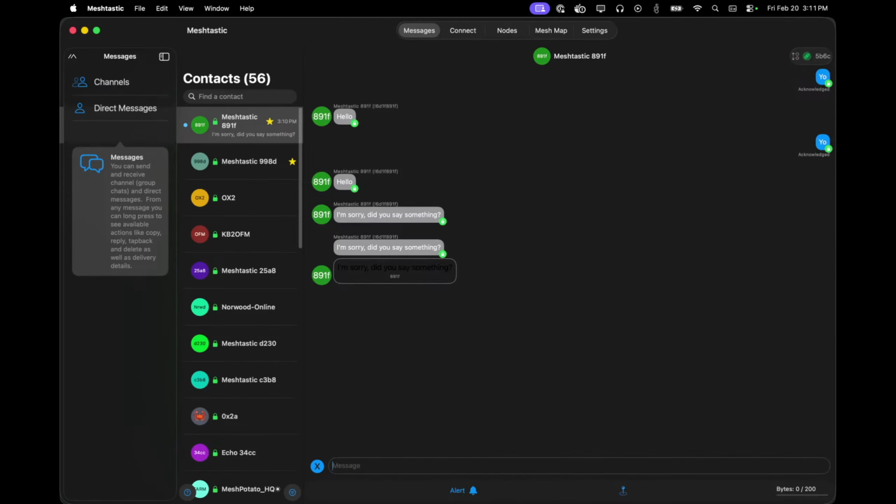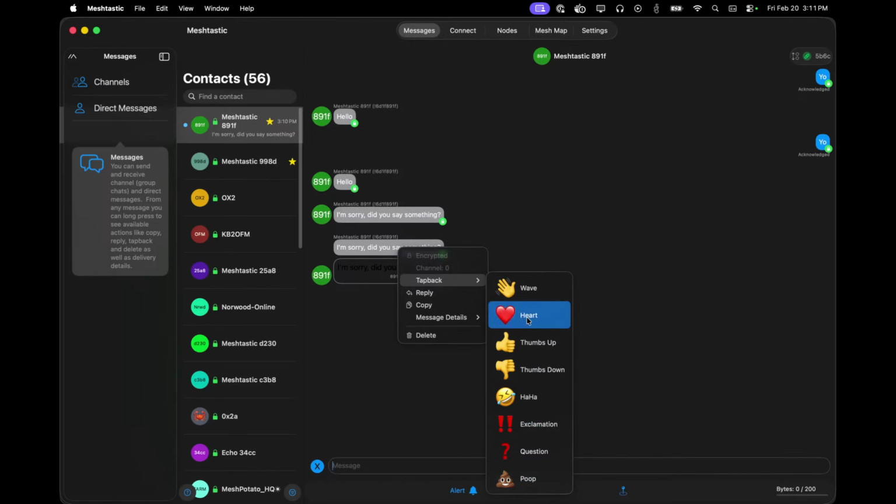Wait, those reaction fields can be any text then? Apparently, yeah, really funny. Not only that, obviously the response from the remote node was not supposed to update the emoji that you added to the message. No. So that's really amazing actually. It's kind of free threading. Can you do multiple reactions with text then? I have not tried that. Interesting. As far as options to tap back, you have these pre-canned emojis that you can use.